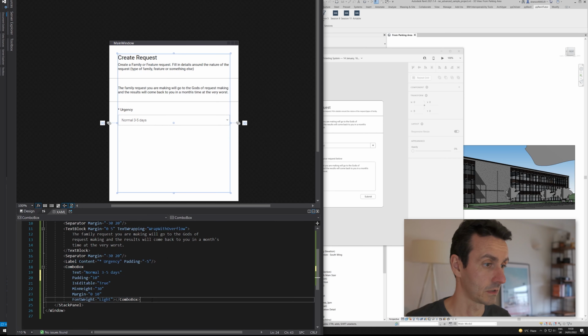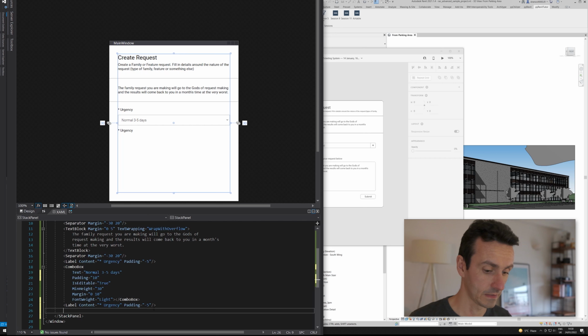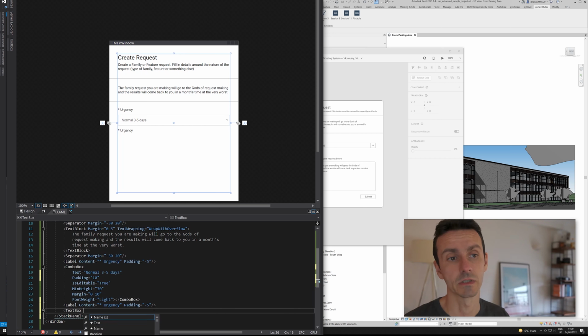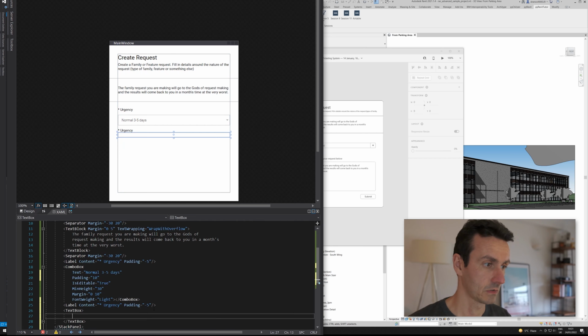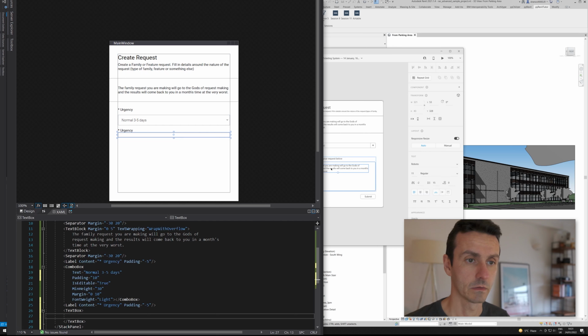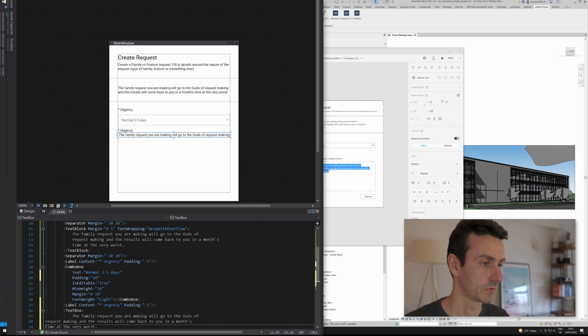Actually, let's do the label first and follow it this time around with a text box. As we mentioned previously, text box is the interactive element which will let the user provide some sort of input. And in this case, it's going to be the description of the ticket that they're opening. Again, for testing purposes, let's first copy paste whatever is written in here. You can type anything you want, really.